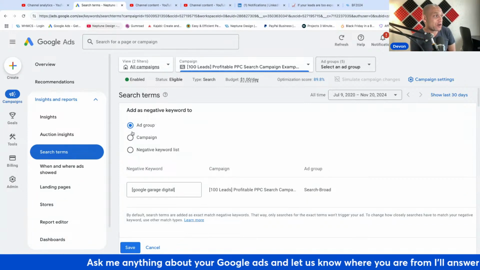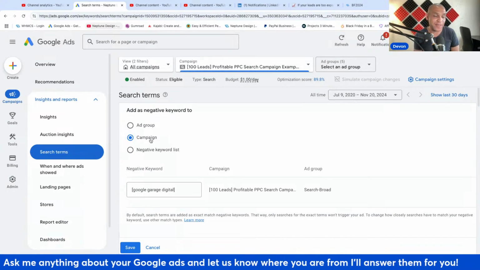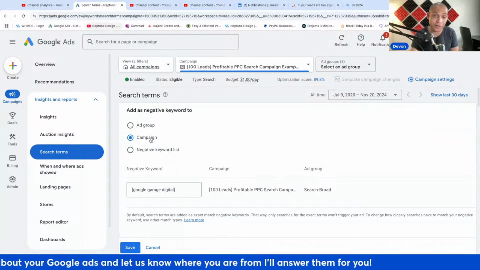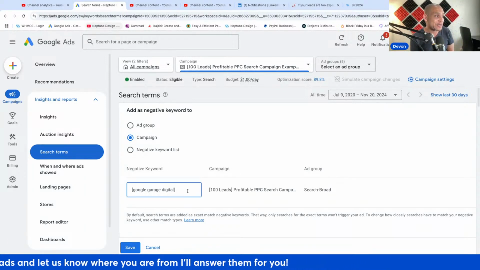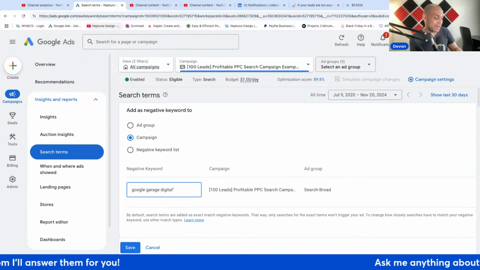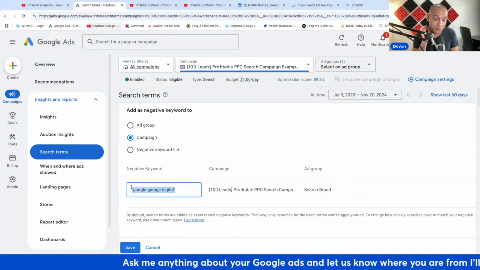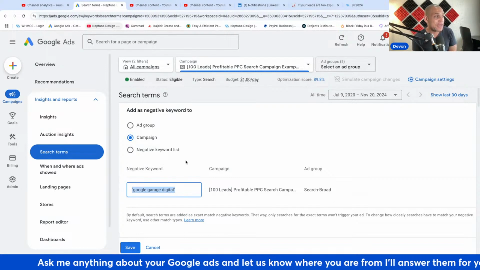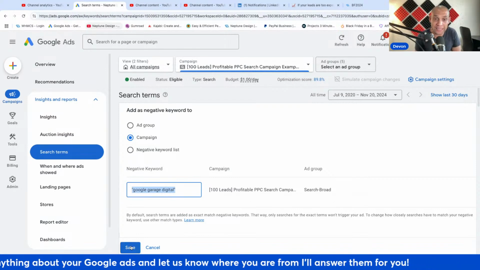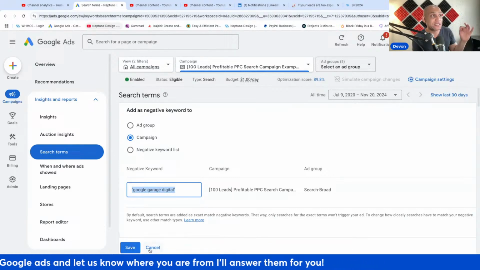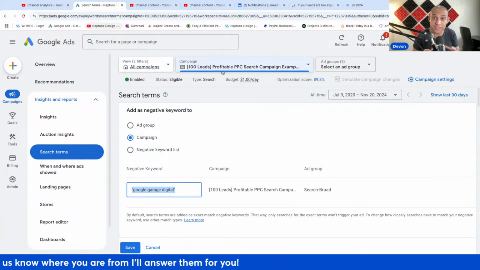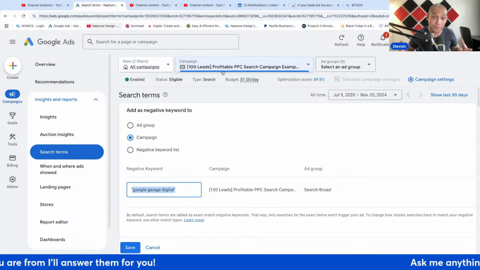So what I want to do over here is put it at the campaign level, obviously, because this is a tutorial. I'm not going to ask you guys to go into negative keyword lists. If you want to do that, we can gladly do that with my course. The next thing I'm going to do is notice how I'm removing those brackets. That's because I want to turn this into a phrase match negative keyword. And the last thing I want to do is click save on this. And what this is going to do is stop the search term from showing up again.